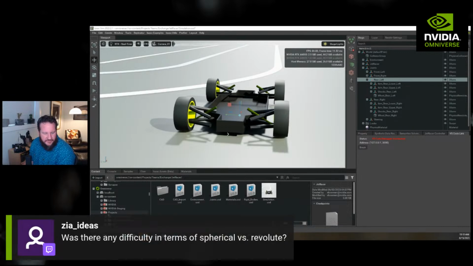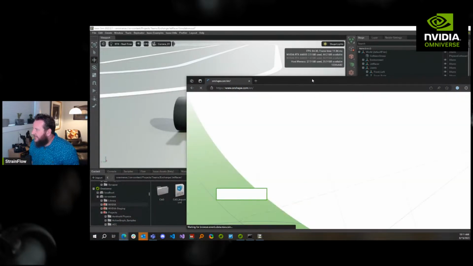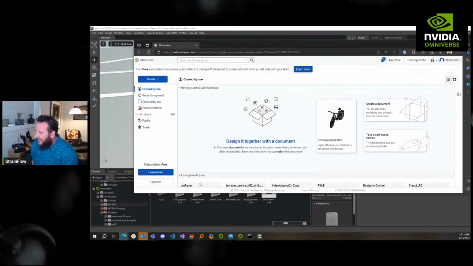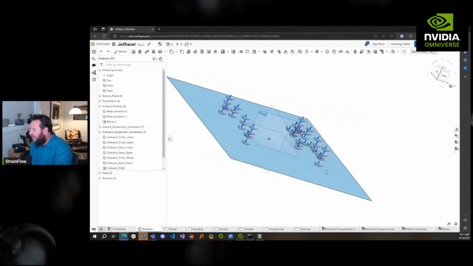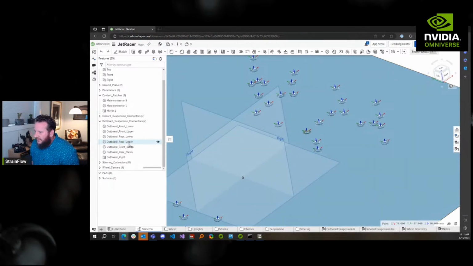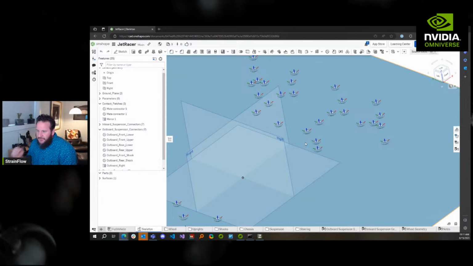Question here: was there any difficulty in terms of spherical versus revolute? No, you just have to know how you're defining it. What I've learned over the last few, I've set up 2 or 3 of these now, is that the key is actually an on shape, and I'll give you two tricks. One is having this template set up really helps, because I have a connector here for every joint. So I can go to the connector, double click on it, and look at its coordinates. That works great for everything except for the wheels, because I've modeled each of my subcomponents based off of the global origin, so the local coordinate system and the global coordinate system are the same.